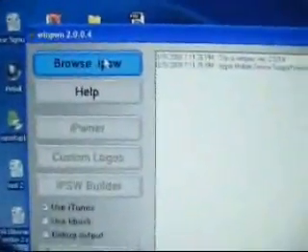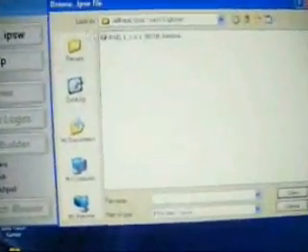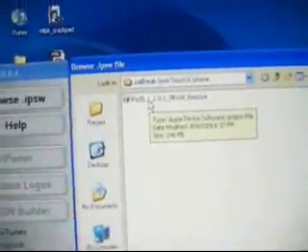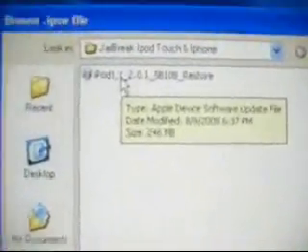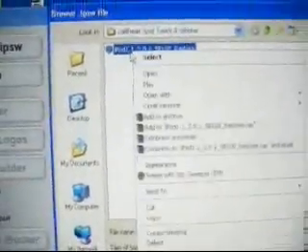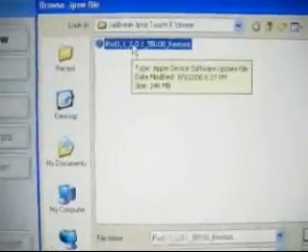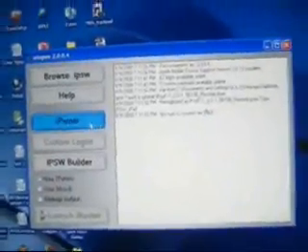Hit Browse IPSW. And hit the Restore Firmware, not the Custom Restore Firmware. You don't even have that yet, probably. But hit the new one. And if you don't know which one's the new one, right-click Properties, and it'll say the last time it was created and when it was modified. Just choose either one. Now you're going to want to hit the Restore Firmware and give it like 5 seconds to load. Now it's done. It's going to say be sure to connect an iPod since I'm an iPod. But if you're an iPhone, it's obviously going to say iPhone.